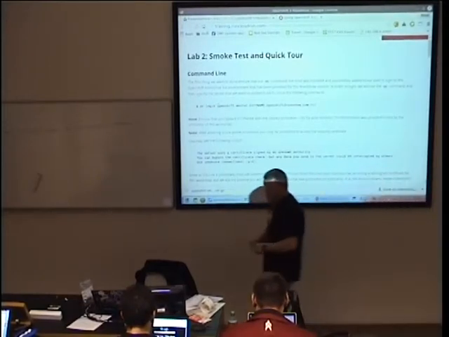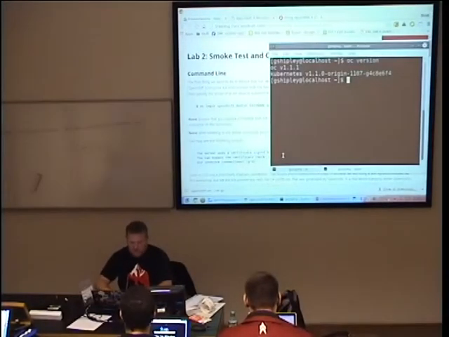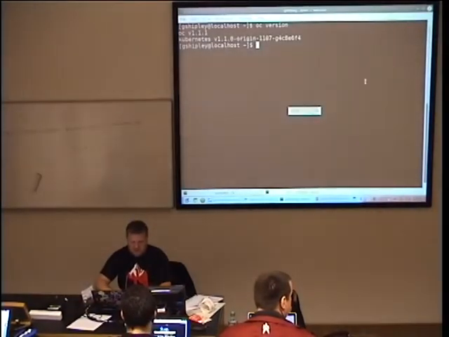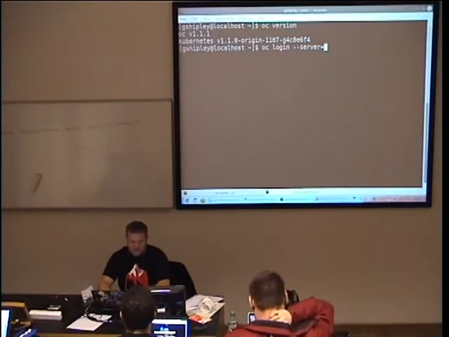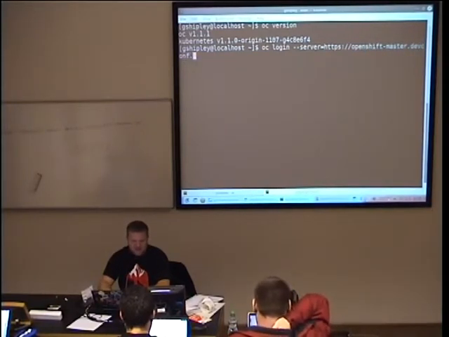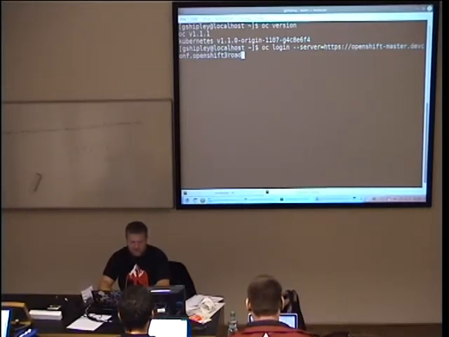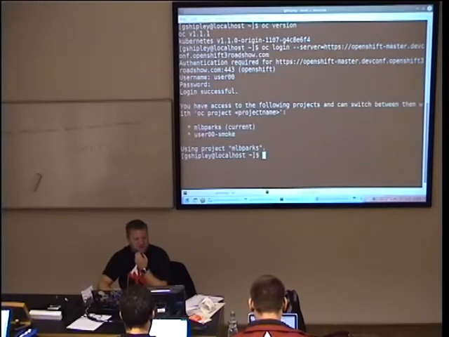Okay, so in this lab, we're just going to check and make sure that the environment's working for you. I'll show you how to do this real quick. Now let me make this larger here. I'm going to say oc login --server=https://openshift-master.devconf.openshift3roadshow.com. It's going to ask me for my username. I am user00. And it's going to ask me for my password, and I'm going to say devconf. And you should see one project, user, and then your user number, and smoke.